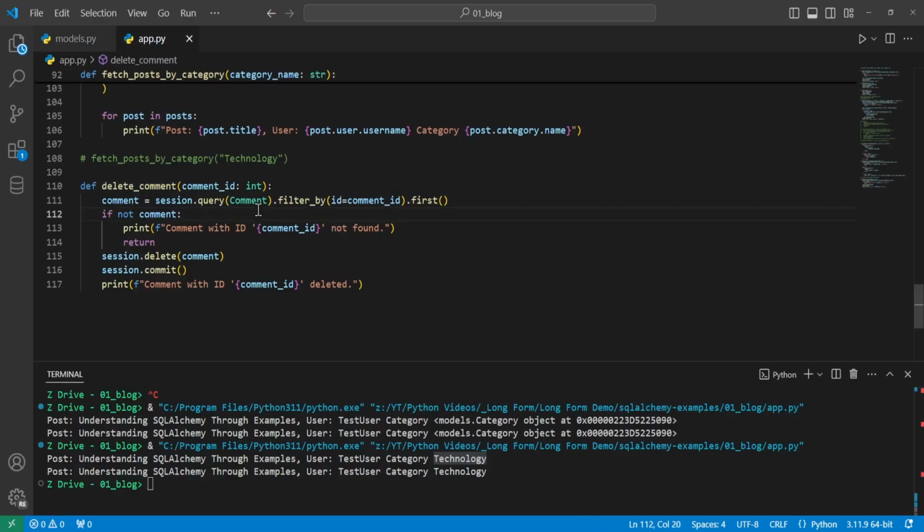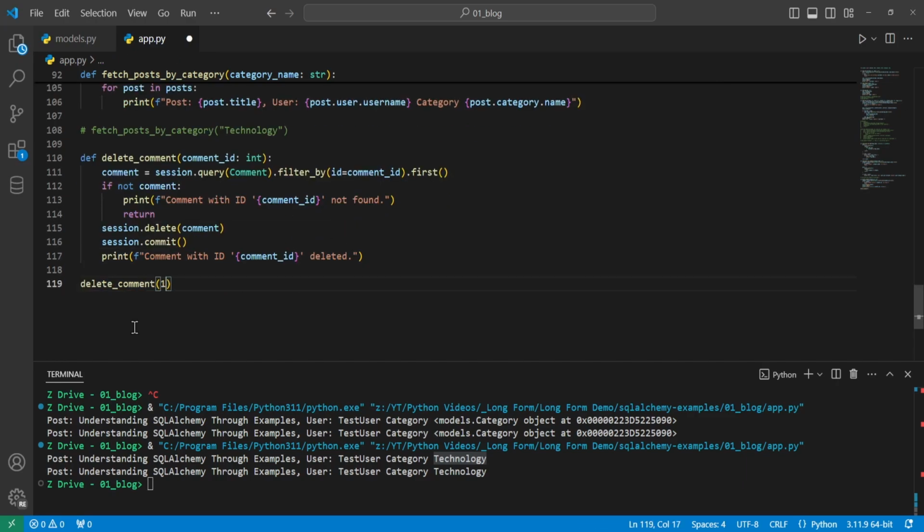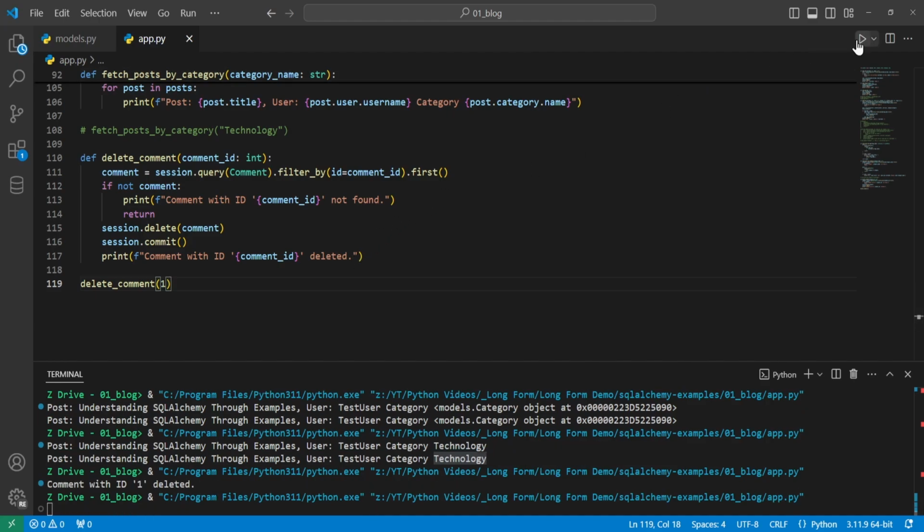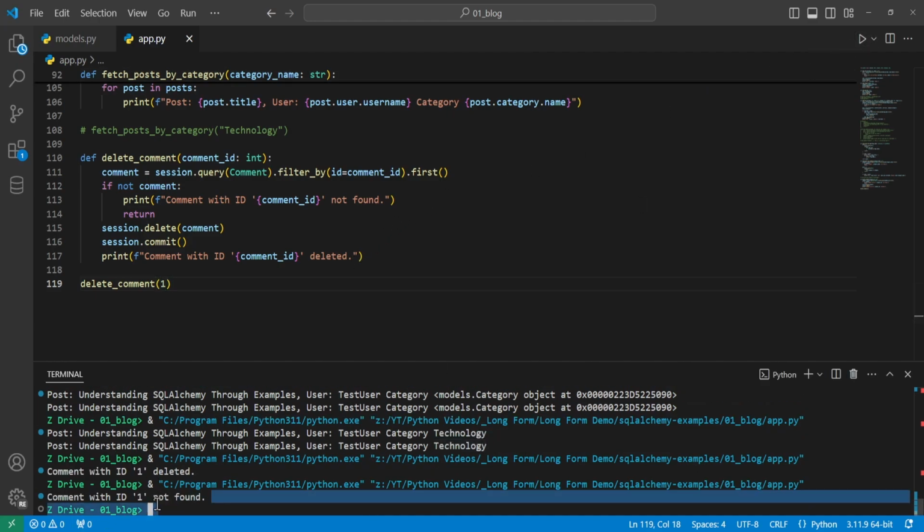So now we'll look into some delete operations like deleting a comment. So we'll pass in a comment ID, which will be an integer. We'll go ahead and query the comment table, getting this comment with that ID. If it doesn't exist, then there's nothing to delete. But if it does exist, we'll do session.delete of the comment and commit it to save the deletion to the database. And then print out that it was deleted. So if we do delete comment 1, go ahead and run this, we can see comment with 1 was deleted. But if we go ahead and run it again, the comment with ID 1 is not found since we already deleted it.